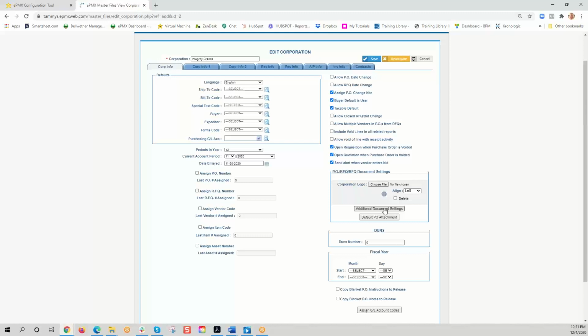Additional settings. We'll come back to this, and we'll come back to this. The DUNS number is only used for punch-outs. It's the only reason why we need a DUNS number. The fiscal year is defined right here.